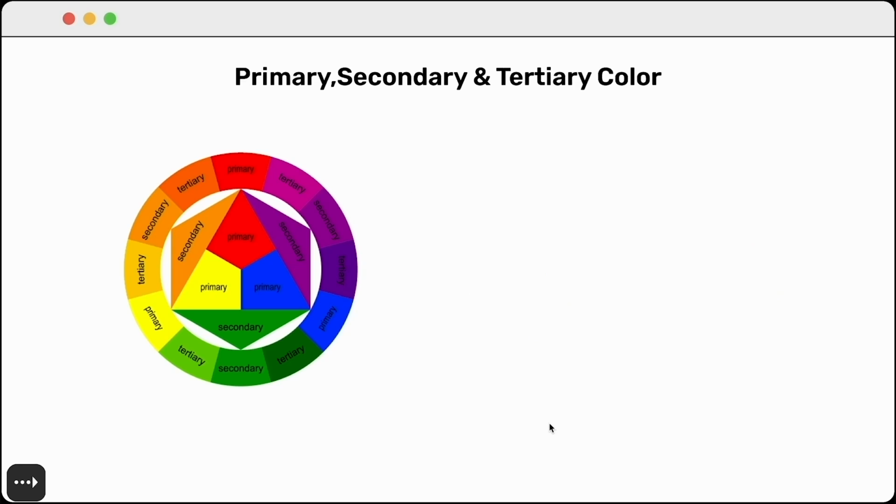Now let's understand what primary, secondary and tertiary colors are. In the previous slide, we have seen the RYB color model. This color wheel is created using that. Red, yellow and blue are considered primary colors. Primary color means they can't be created using other colors. By mixing two primary colors, we get a secondary color. And by mixing one secondary and one primary color, we get a tertiary color.